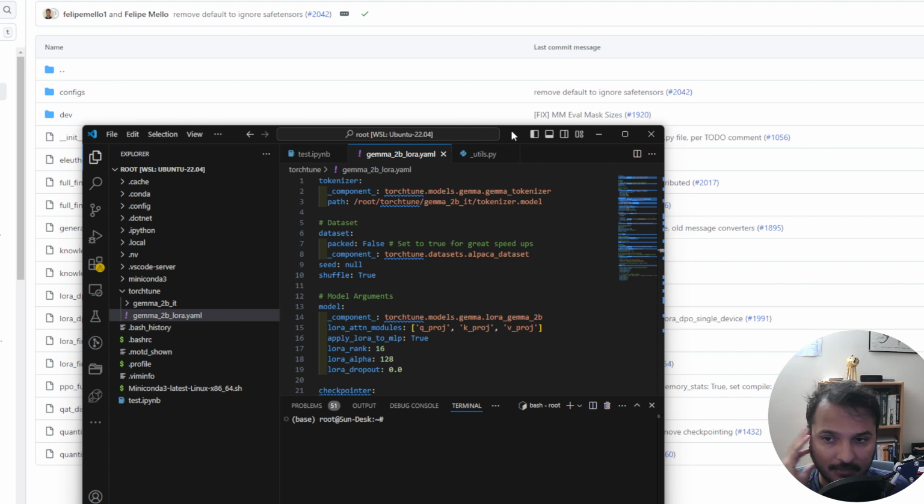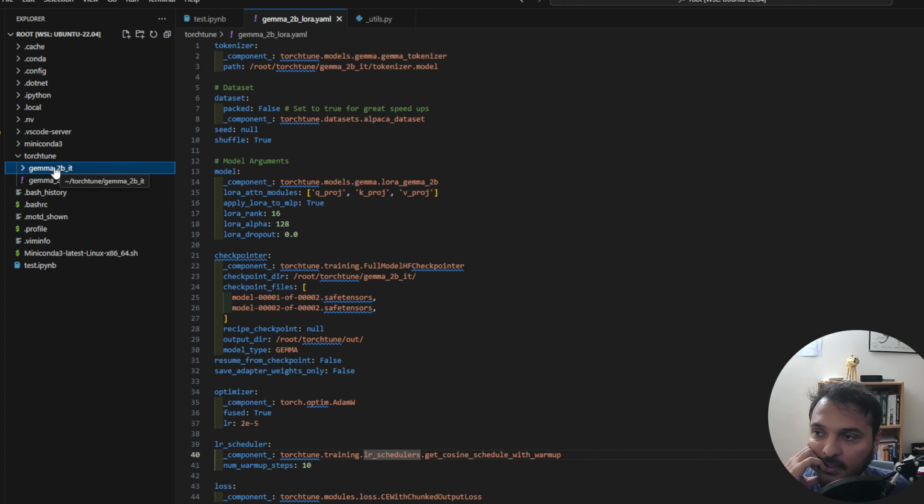So let's jump into it. Here I have two folders, or rather one folder and a YAML file, and this Gemma 2 billion instruction-tuned version. I have the Gemma model here, which I downloaded from the Hugging Face repo.